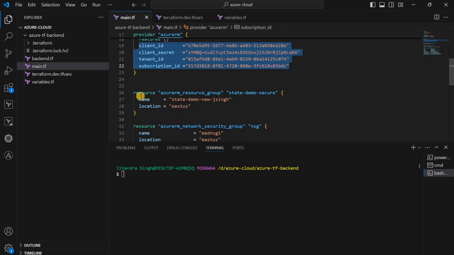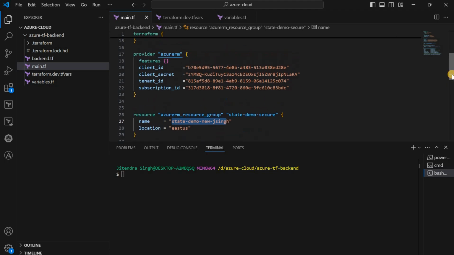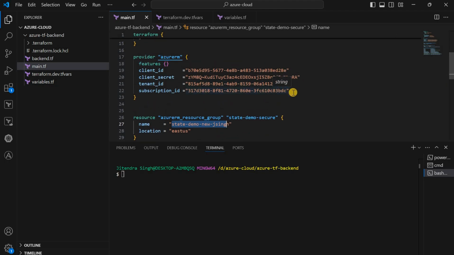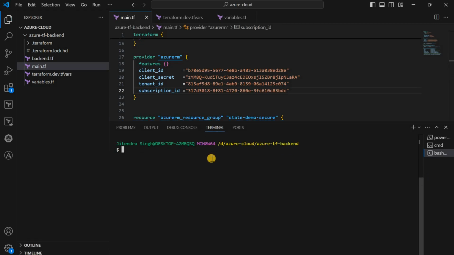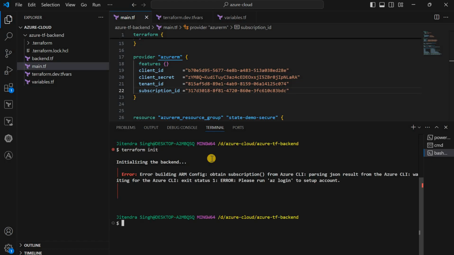And what I am going to create using this one is only a resource group. This is the name of it. This file has a lot of code, but the demo is about how to use these service principals. I hope it will work, but I'm telling you this will not work. At Terraform init, it will throw an error.